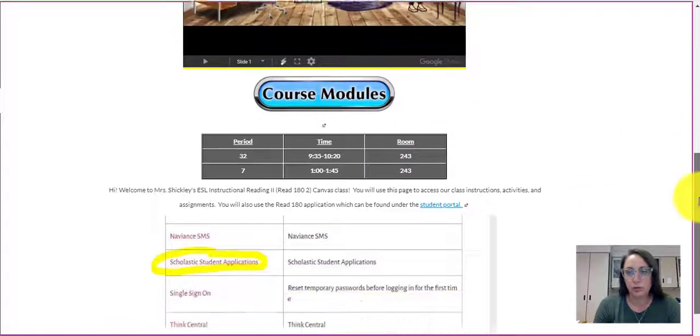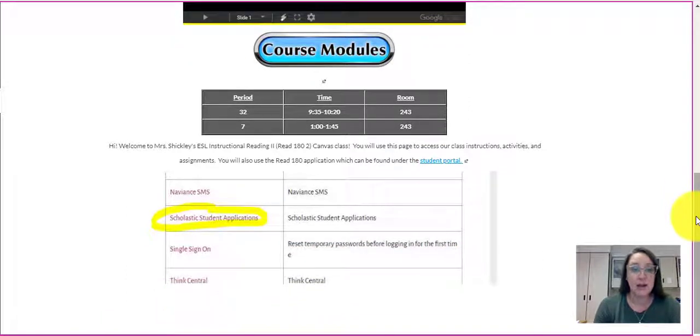One of the other resources we're going to be consistently using is the Read 180 software, which can only be found using the student portal from Central Dauphin School District's main webpage. I have a link to it right here, but whenever you are assigned Read 180 software, I will also include that link and those instructions. We'll also practice that in class. When you go to the student portal, you need to scroll down and click Scholastic Student Applications, and then you will be able to log in to Read 180.